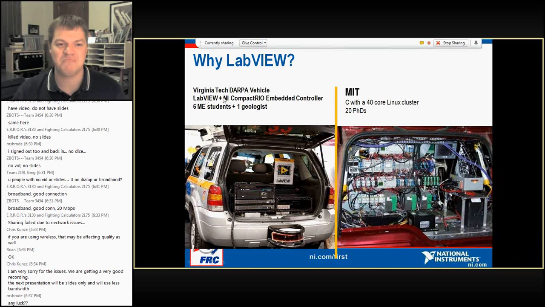You may not be familiar with the DARPA Grand Challenge, from the Defense Advanced Research Projects Administration. They have issued these grand challenges over the last few years, and a number of them have been based on autonomous vehicles. The first one was a drive through the desert. Virginia Tech had a relatively small team of 6 students and a geology professor, and they used a CompactRIO, the same exact CompactRIO that you're using for this first robotic competition.